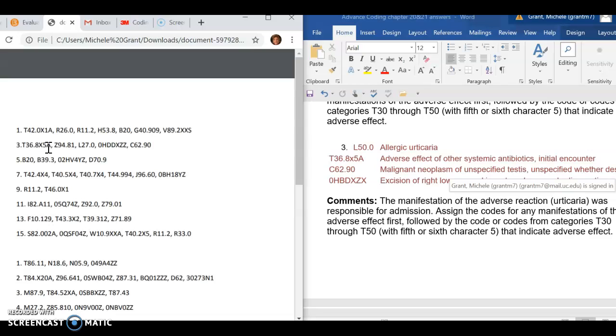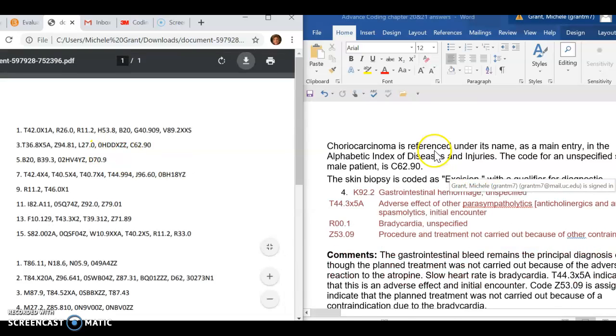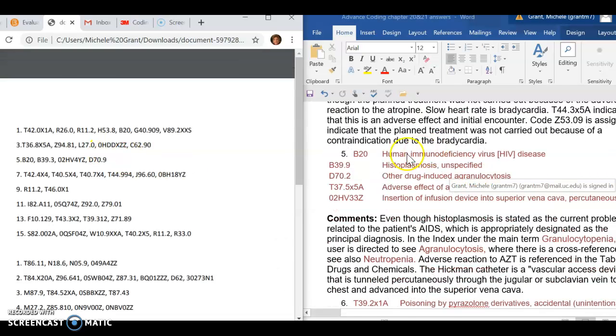Poisoning codes need to be first, and then whatever's wrong with the patient second. Adverse effects the opposite. So double check your L code. It looks like your C code's right on, and make sure you put all your diagnosis before you put the procedure code. Let's go ahead and look at number 5.